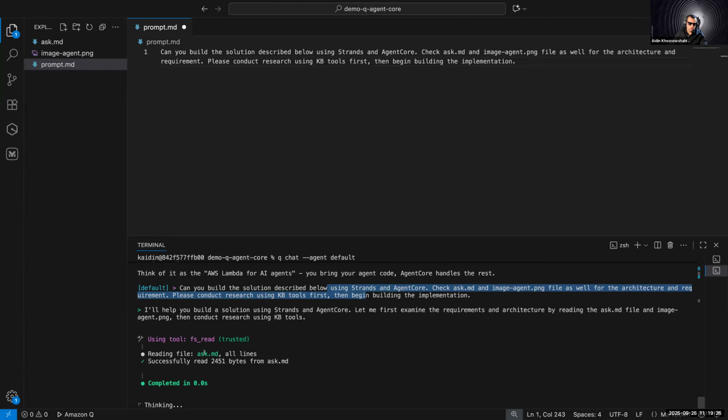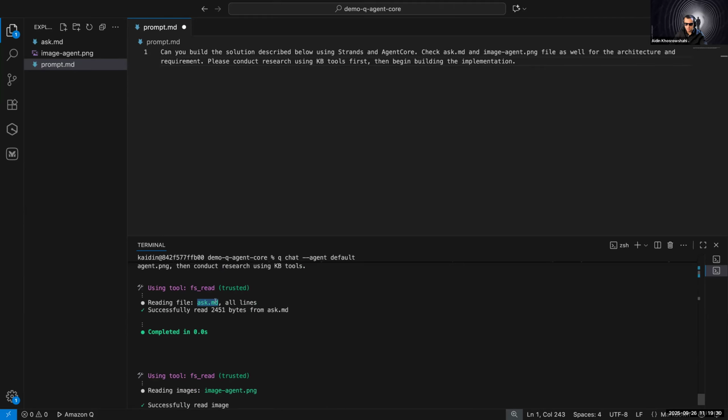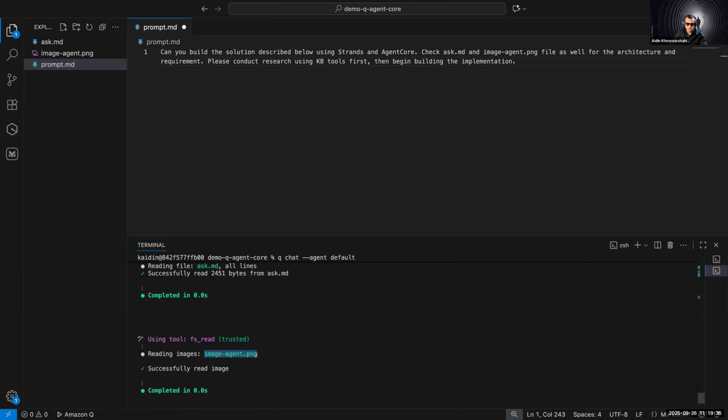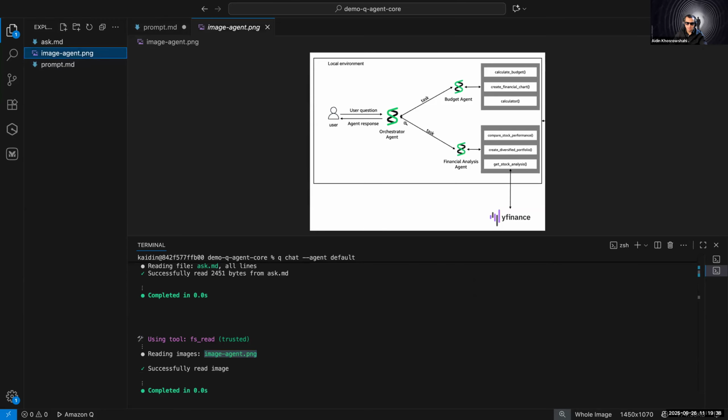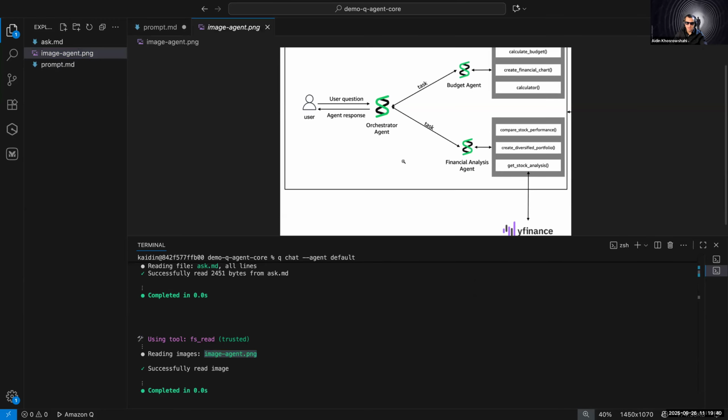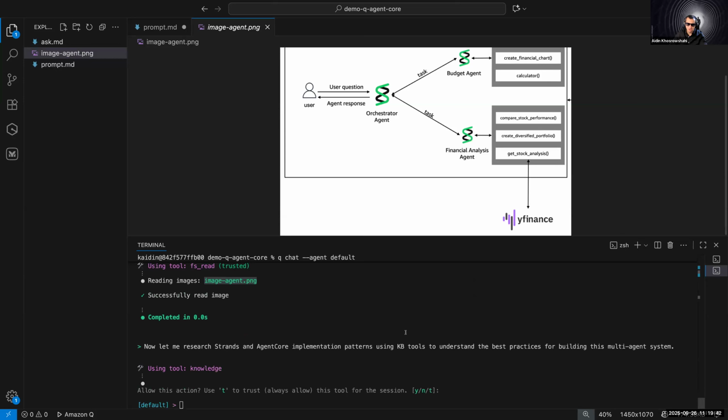Under the hood, Q is going to read the requirement files. It has read access to my code base, the requirement.md file. It can understand the use case. It can read the image diagram. Here, I provided how to build it. I'm giving more information to the agent to build it. And I explicitly mentioned that for building, you need to do some research and learn how to build with the AgentCore SDK and all those integrations.